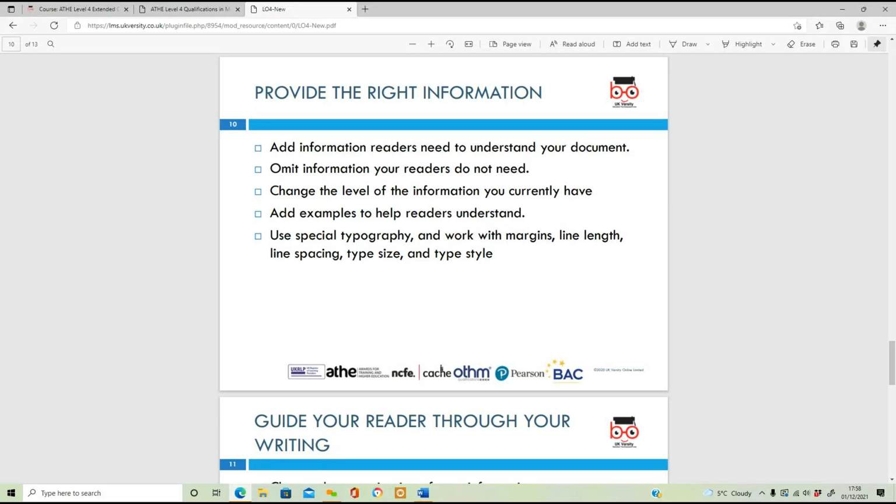So you've got to make sure you give the right information. So again, apologize, I will read through this. You're going to add the information that your readers need so that they can understand. Take out any information that your readers don't need. You don't need to fluff anything. All you've got to do is have the bare minimum on there, and you're going to embellish it verbally.